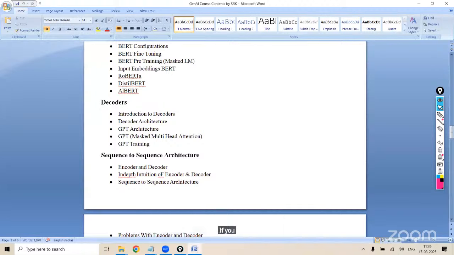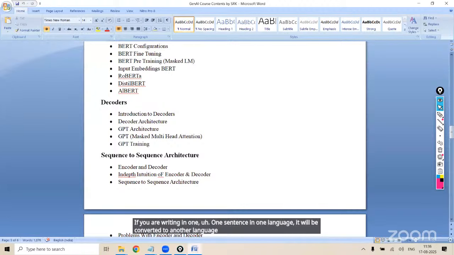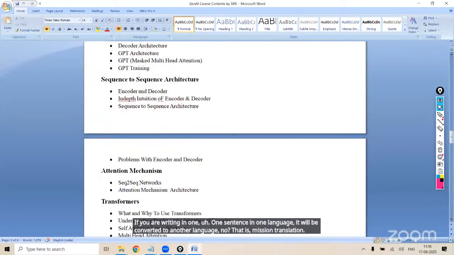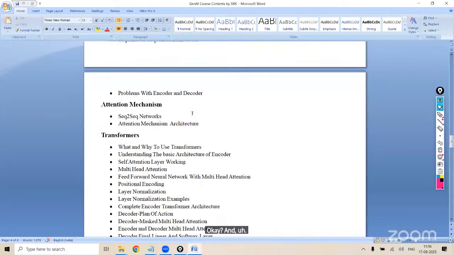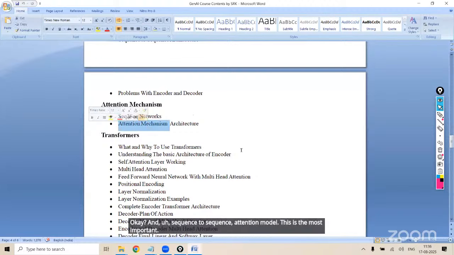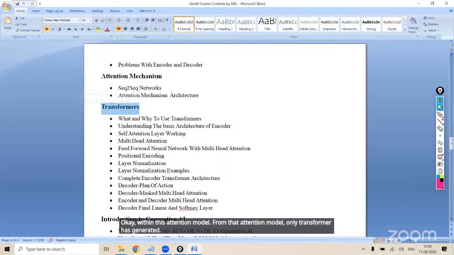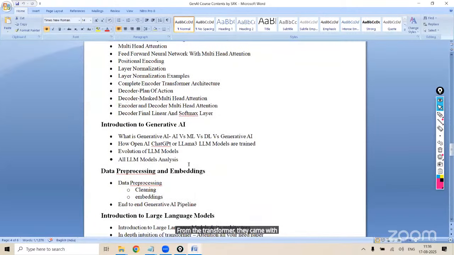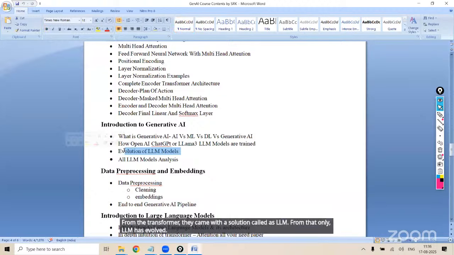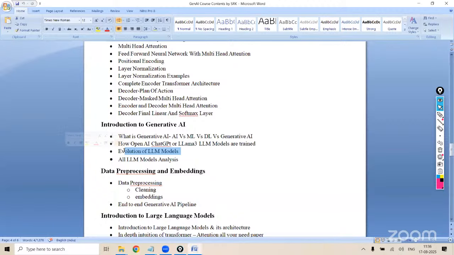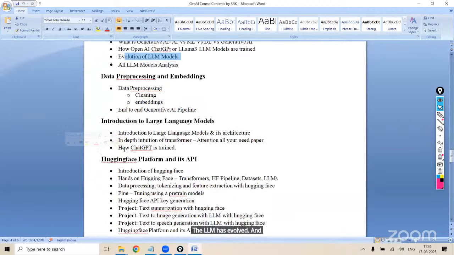That is machine translation: if you write a sentence in one language, it will be converted to another language. And the sequence to sequence attention model is the most important. From that attention model only, the transformer was generated. From the transformer, they came with the solution called LLM. From that, the LLM has evolved, and we are going to work with LLM models.